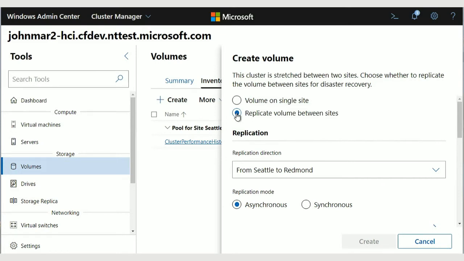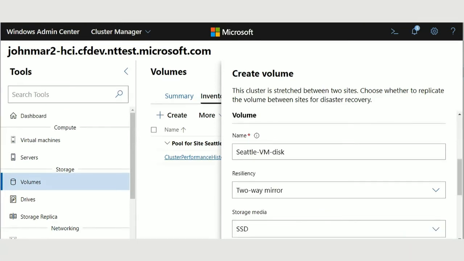From there, you start getting options. I want to replicate a volume between sites. Which direction do I want to go, Seattle to Redmond or Redmond to Seattle? And what's my replication mode? I want to choose asynchronous. If I go down a bit, what's the name of my data volume that I want to replicate? Seattle VM disk is what I'll call it. What's my resiliency? What's the storage media that I want on it? Storage media will be auto-detected for you. So if you're HDD or SSD or a combination of both, if you're all flash, we're going to detect this all for you.